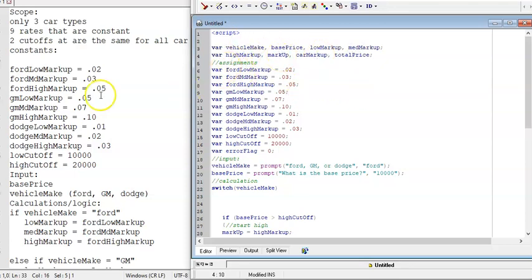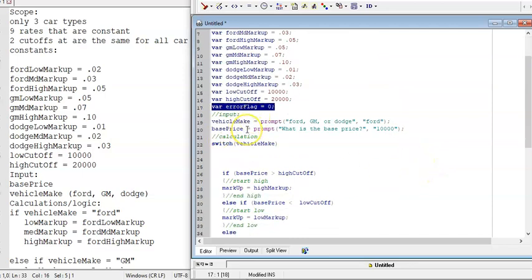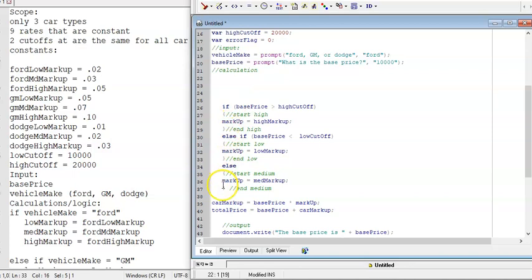Then we have all our constants. And one constant I have added here is error flag equals 0. Very important that you add that when you know you're going to be doing error checking and error trapping. And then we have our two inputs. I also kept this right here.